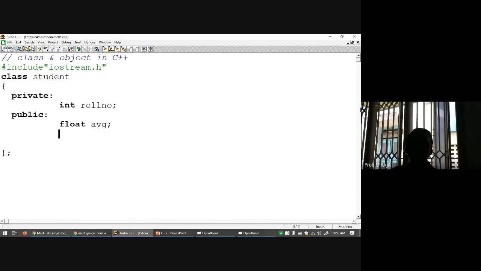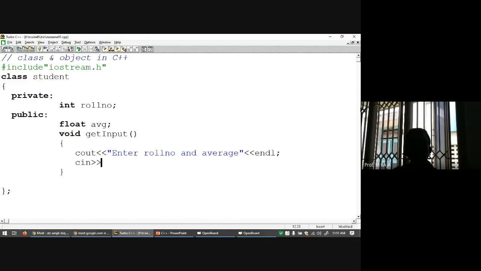Here let us define the functions. Void get input. In this opening and closing curly brace, we can write the statement cout, enter roll number and average. We need to get input through the cin statement, cin greater than roll number greater than average. So one function, get input, is defined.